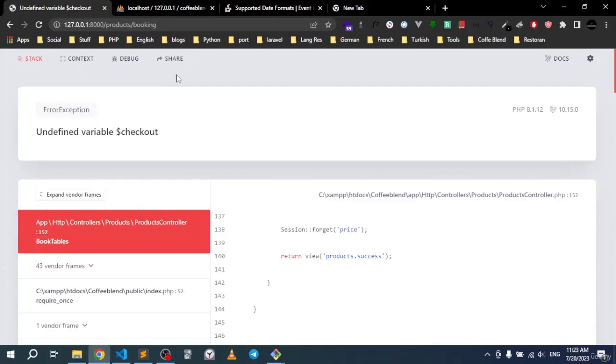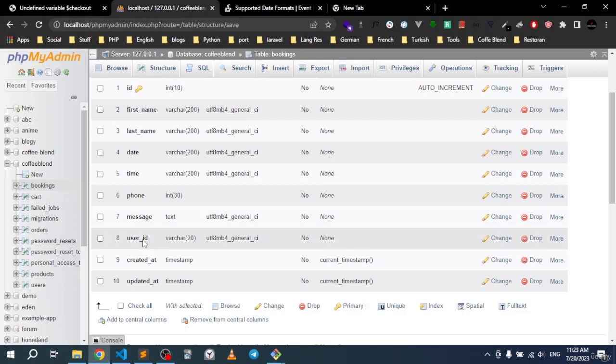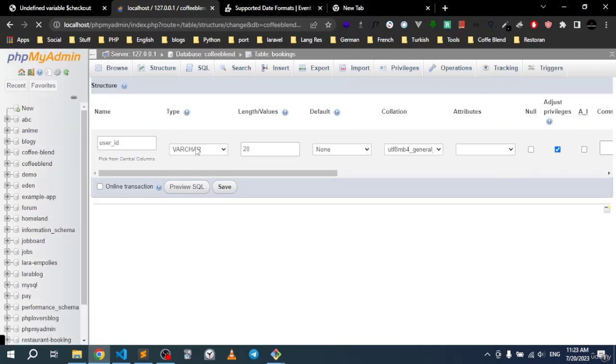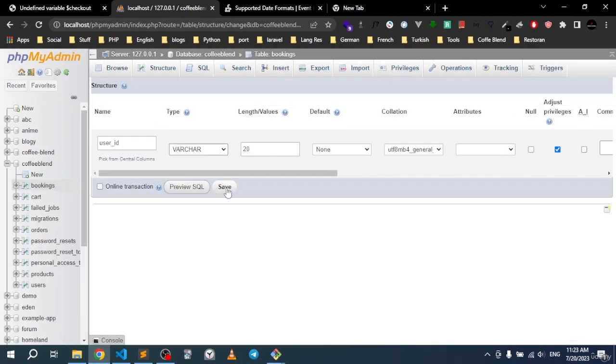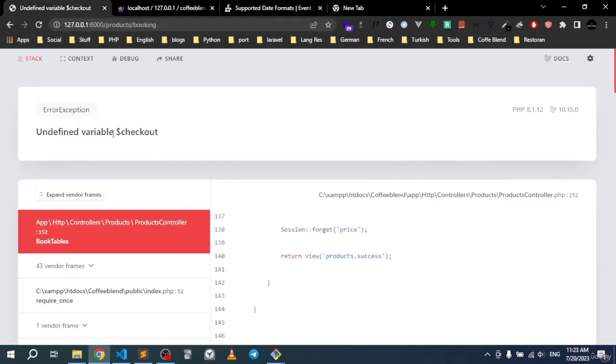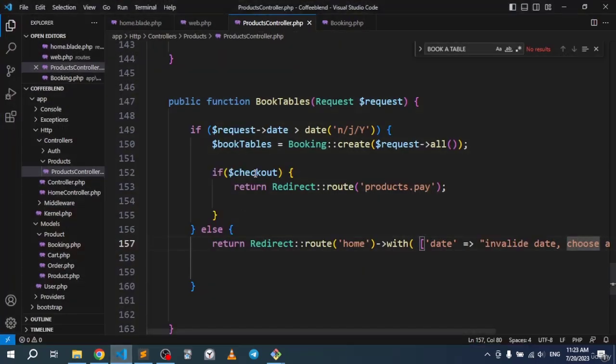All right, so I basically solved the problem. Just go ahead to your user ID right here and change the type of this. Instead of integer, change it to varchar. After I changed it and tried to submit the data, I encountered this problem. It says undefined variable checkout, which is right here, and we should actually check for the book tables variable, not for the checkout.